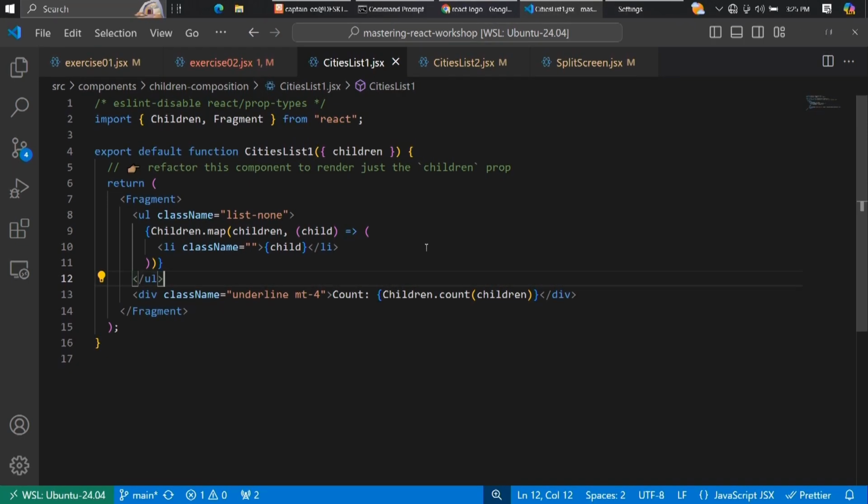I don't know if you've answered it. Is there a way to ensure consistency when destructuring the children so that it doesn't break the code if only one child is passed as a React node? Yeah, perfect. That's exactly what I'm saying now. So the question was, is there a way to ensure consistency with the children prop so that the code does not break just in case only one child is passed?